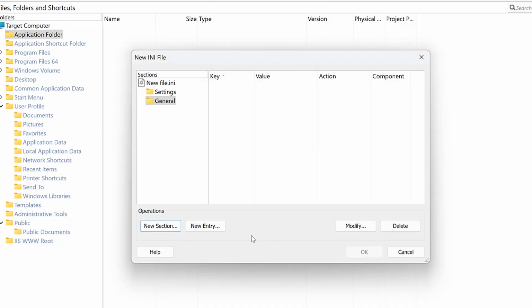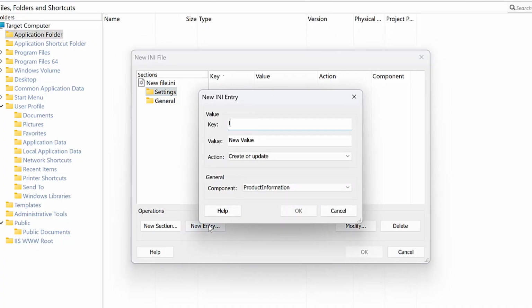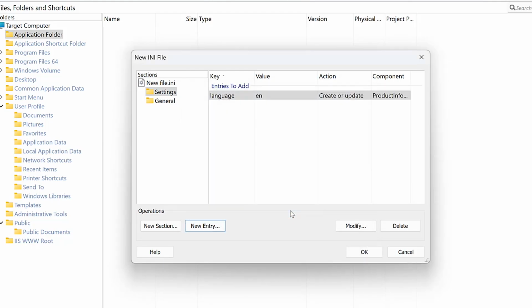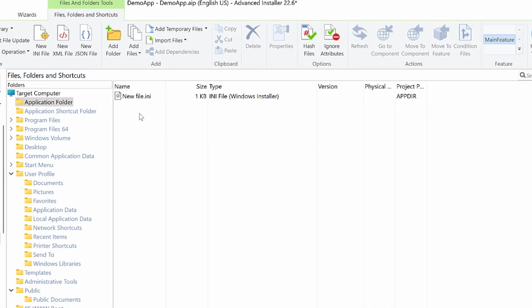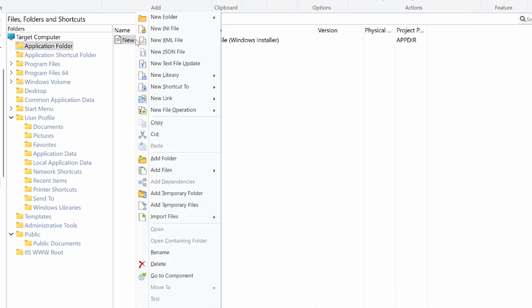To add a new property to a section, first select the section, then click the New Entry button, enter the key value pair, and confirm. After adding all the necessary sections and properties, you should find the INI file in the application folder.